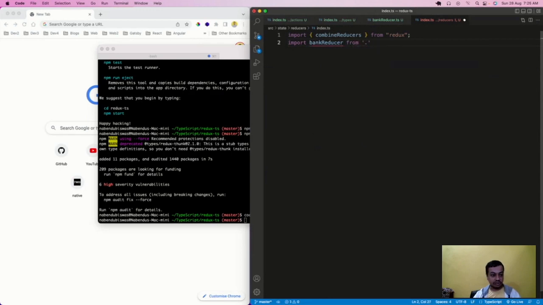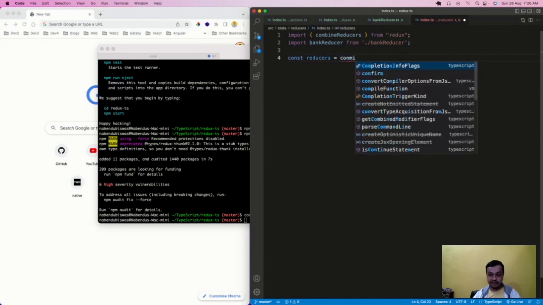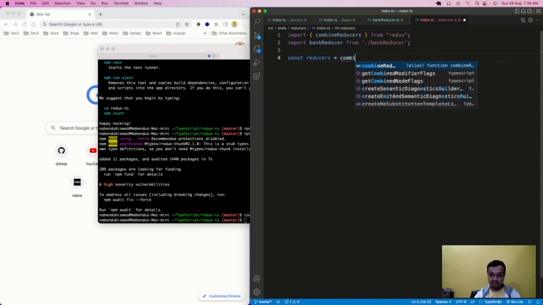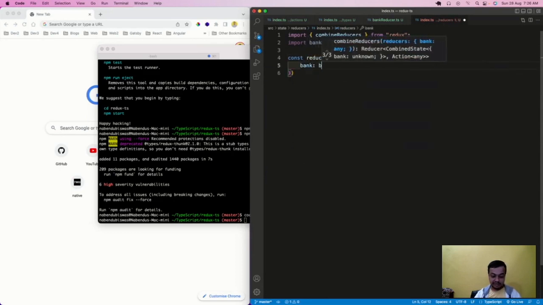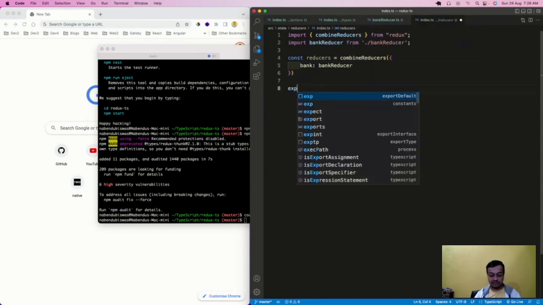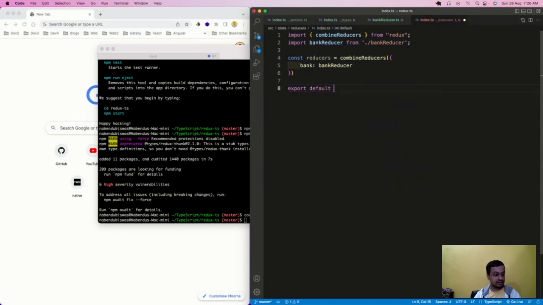from bankReducer, then const reducers equal to combineReducers, and then bank is bankReducer. Then after this I'll have export default reducers.